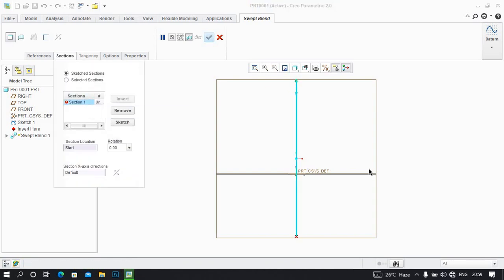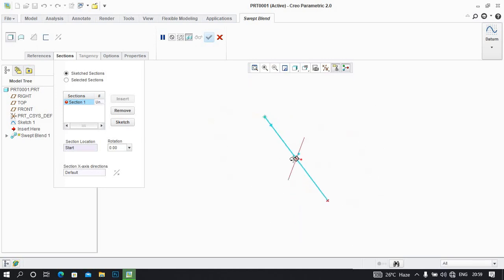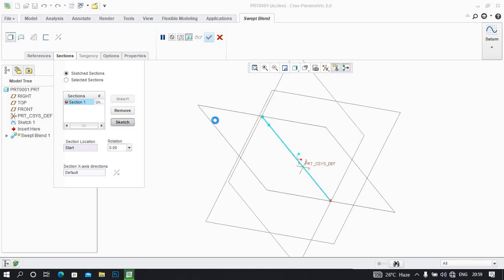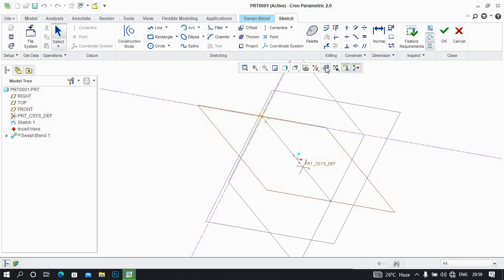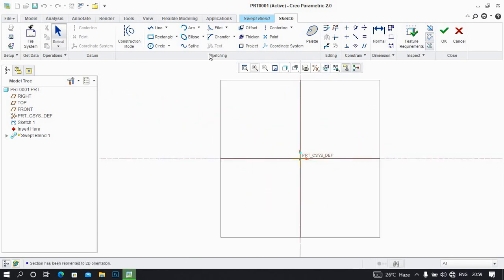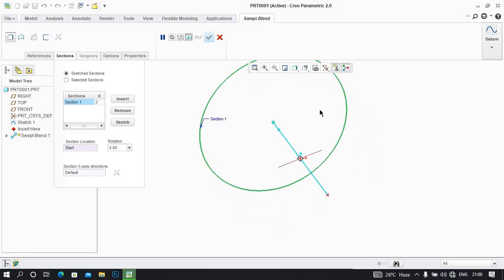Now I want to draw a sketch at this first point, the starting point. So I will go to the sketch view and draw the circle. After drawing the circle, whatever the diameter of that circle, suppose 500 is the diameter, I will exit this again.